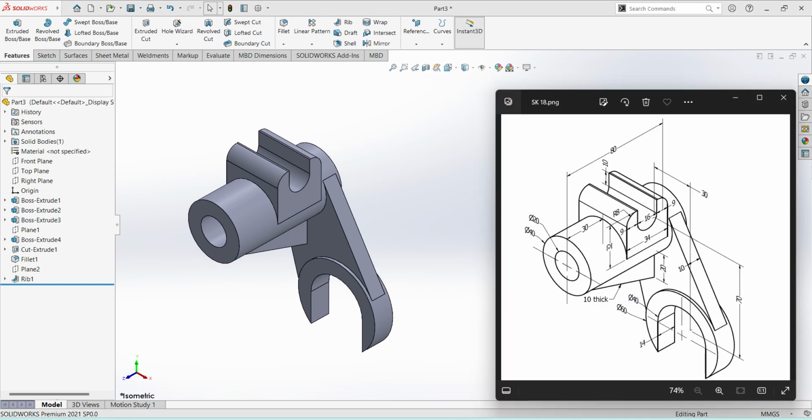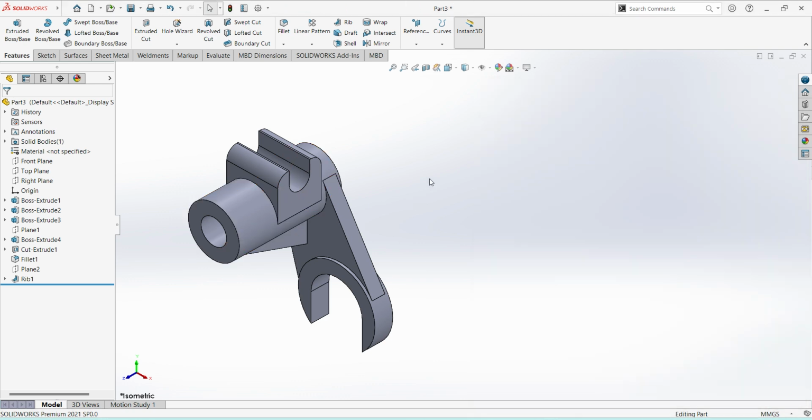You can compare friends, all the features are added. If any feature is missing, please let me know in the comment. So we can give the chamfer for this circle.